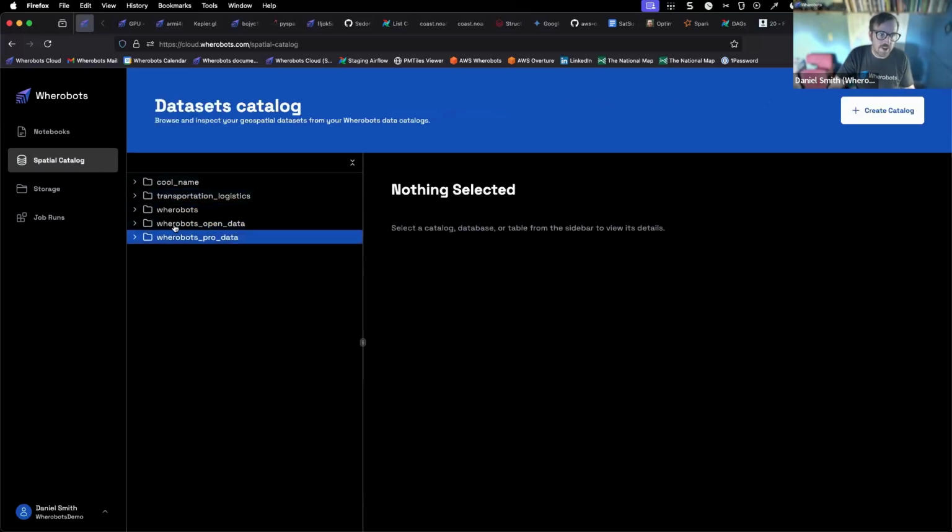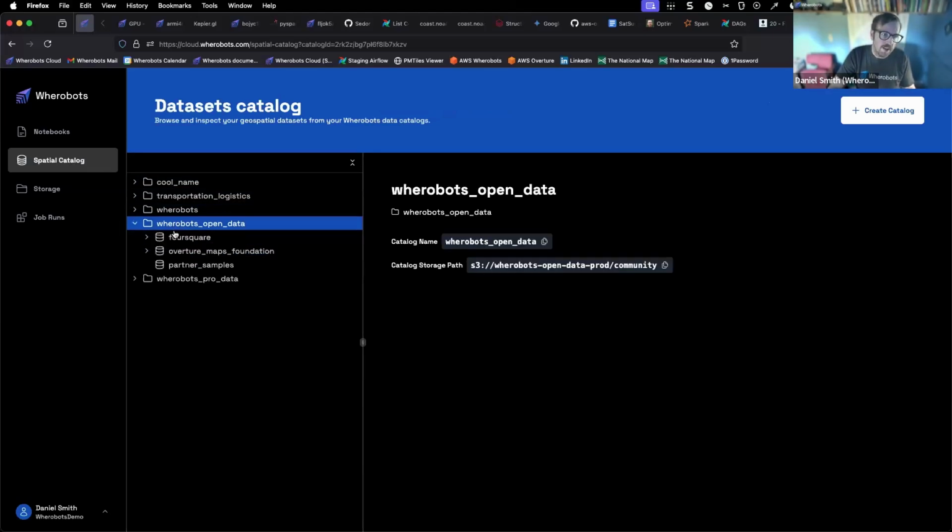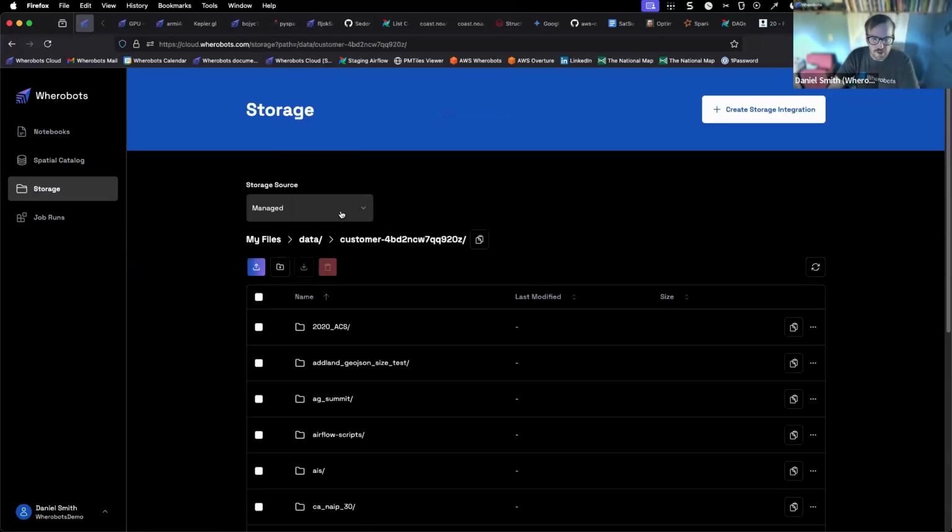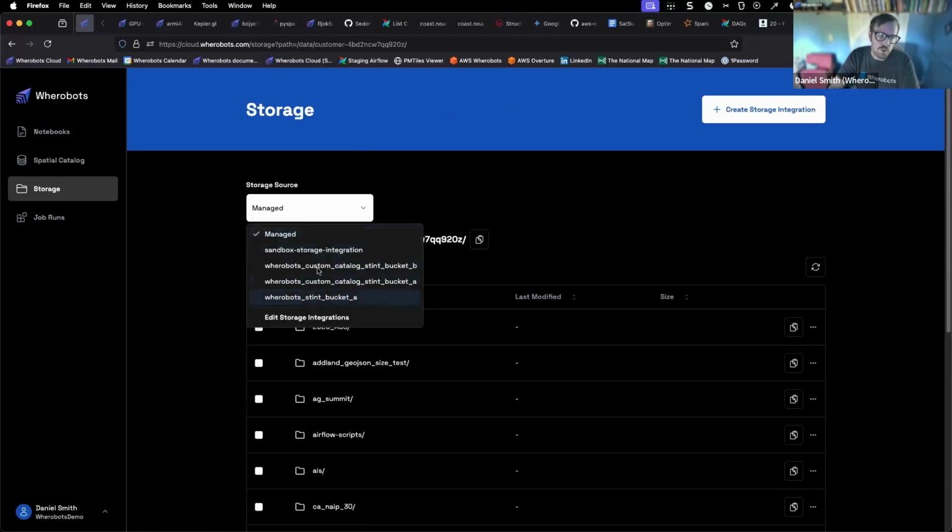Our spatial data catalog is available as well for our community and our pro members. And so we host a variety of data sources in our open and our pro data catalog. All of the Overture Maps data, each release is detected within 24 hours, same with the Foursquare Places data, and all those are available for you to use regularly. We support S3 storage and storage integrations as well. And so you're actually able to attach your own S3 buckets directly.